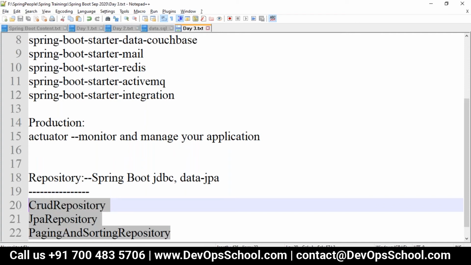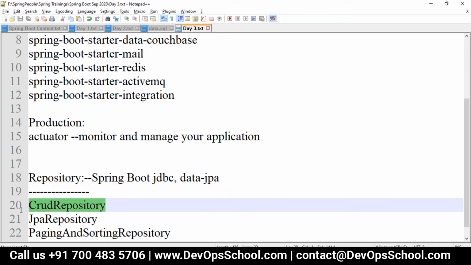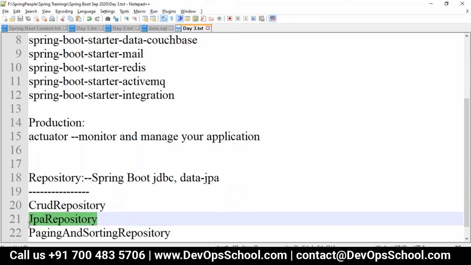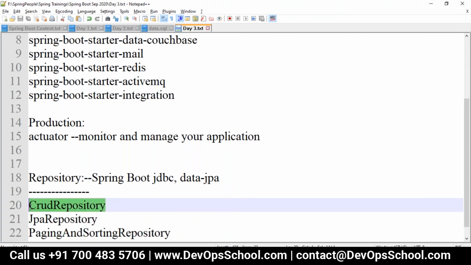interfaces to take care of your code. You need not write the DAO implementation code. This repository will take care of all your job. If you want to do only the CRUD operations, go with the CRUD repository. If you want paging, sorting, and CRUD operations, all of them, then go with the JPA repository. Or if you want only paging and sorting, then we have a paging and sorting repository.